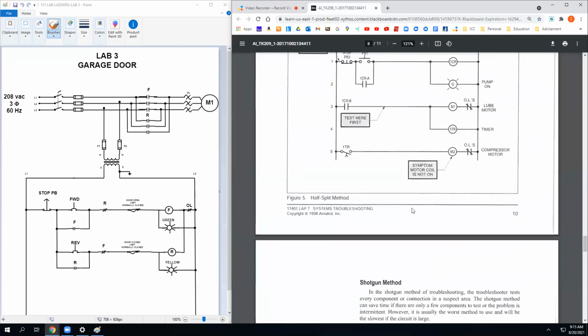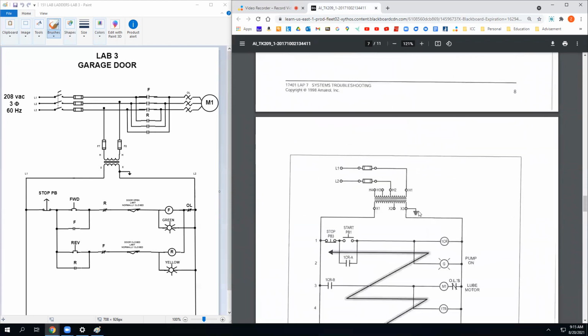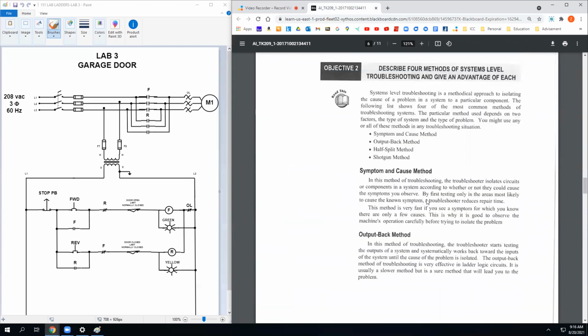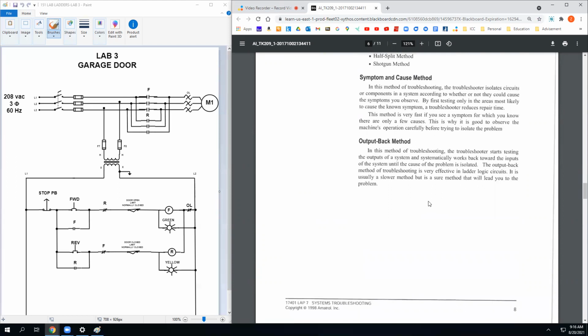The two that work kind of hand in hand, which is what I would recommend you get in the habit of doing. And there's no set in stone, step-by-step deal. It's what do you see? Where do you think the problem is? And what do you think the cause is? So symptom cause and output back. These are the two that I would recommend you get in the habit of kind of having a mindset towards.